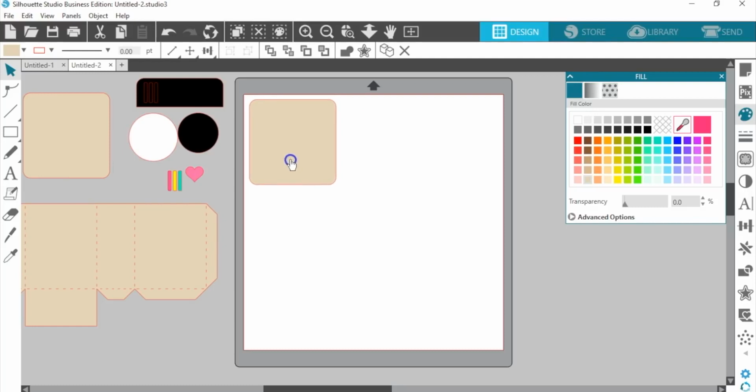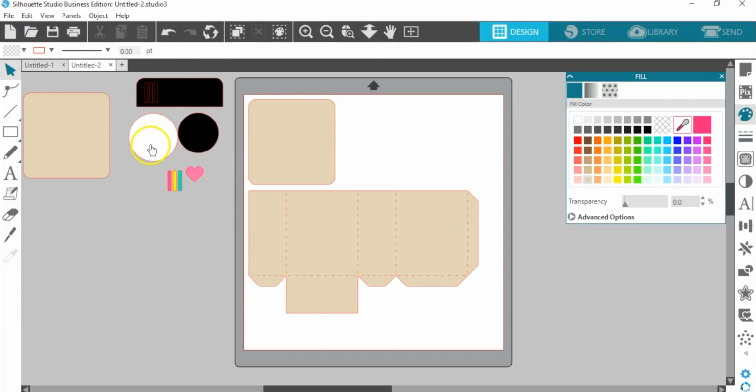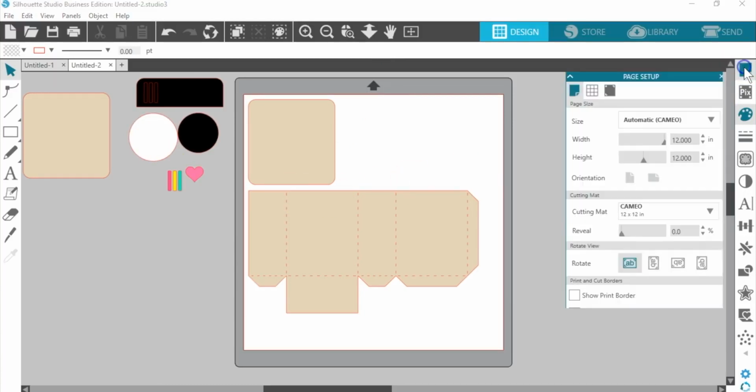Okay, so I'm going to start with my tan piece. I want to cut that first, so everything off to the side is not going to cut. This is in my cutting area. And I want to make sure on my page setup panel that it matches the page that I'm going to cut. So it is a 12 by 12 inch piece of paper, and I am using my 12-inch cutting mat for the Cameo. And then we're ready to move on to the Send panel, which is in the upper right corner.